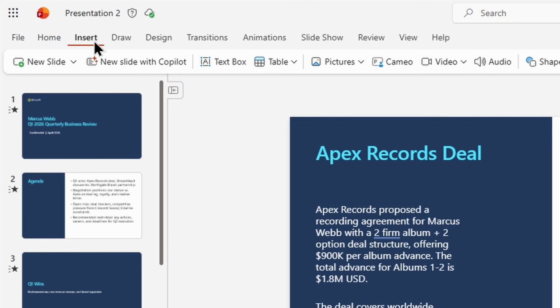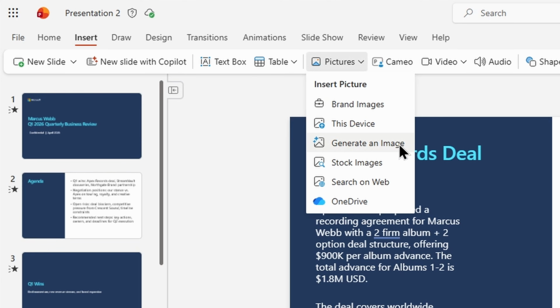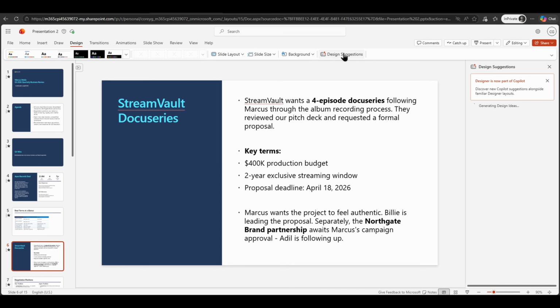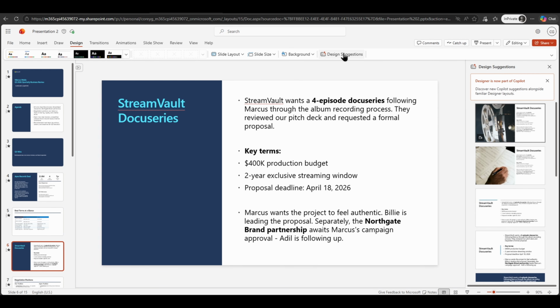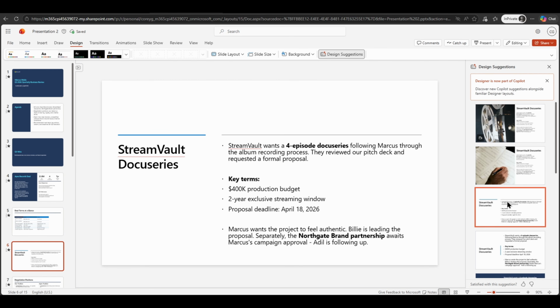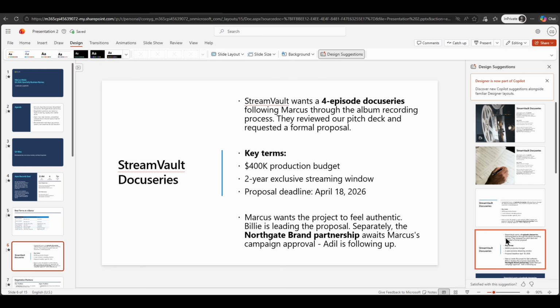Also, under the Insert tab, you do have the ability to navigate under Pictures. And under Pictures, you have this option for Generate an Image. Moving on to the Design tab, we also have Design Suggestions. These are AI recommended suggestions to lay out our slides in different forms, either aligned to our brand layout or including interactive elements, such as you see here, interactive imagery, providing us the ability to very quickly and easily lay out our slides in different ways. Let's go ahead and select this particular layout here.